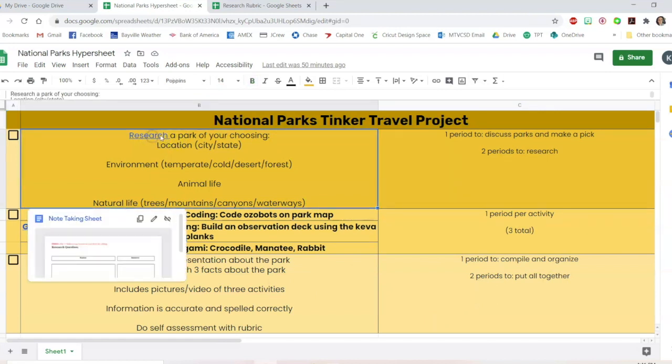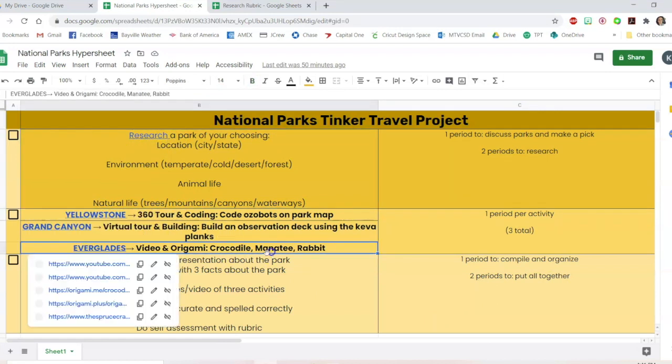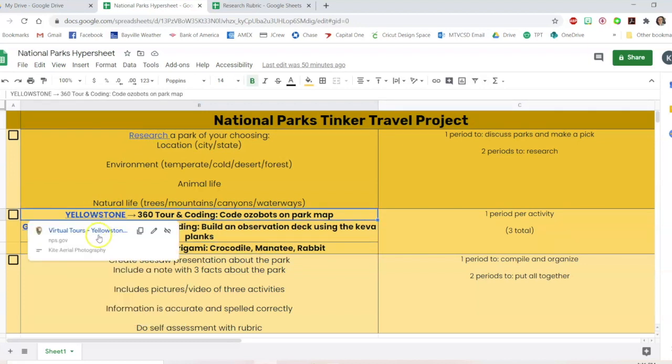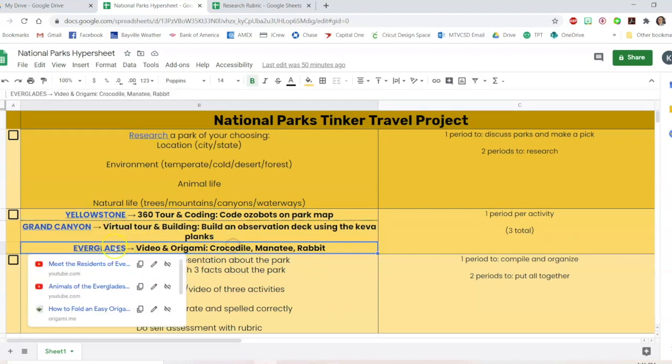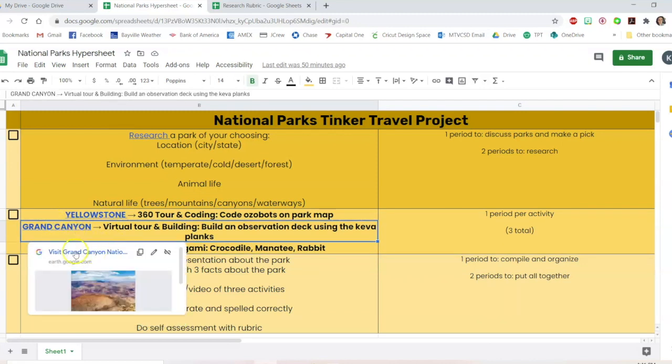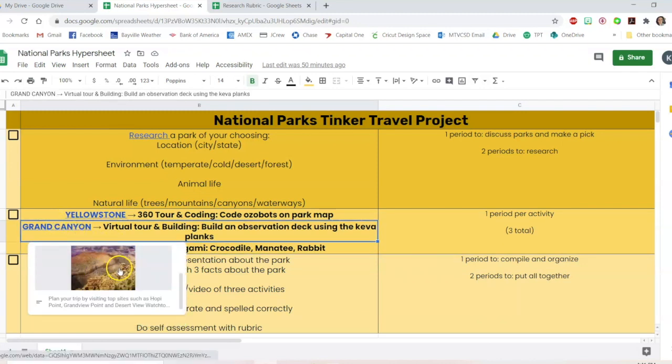and you have links to different things they need to access. So this links to a note-taking sheet. This links to the National Park website with a virtual tour. This links to a YouTube video. This links to a Grand Canyon Google Earth tour.